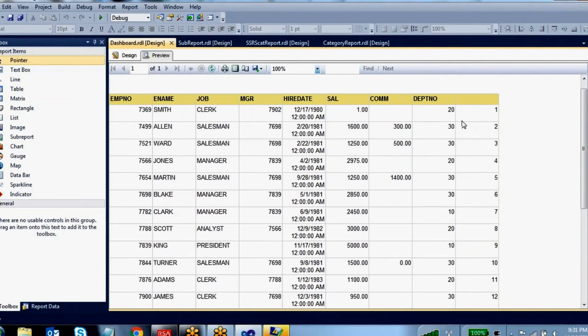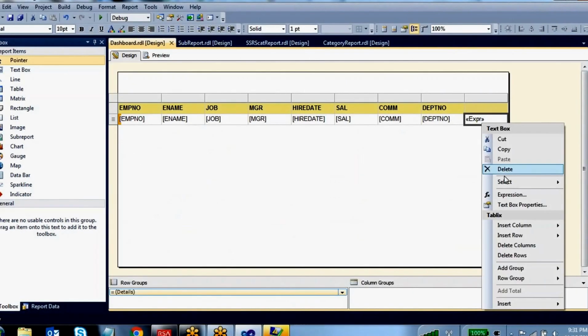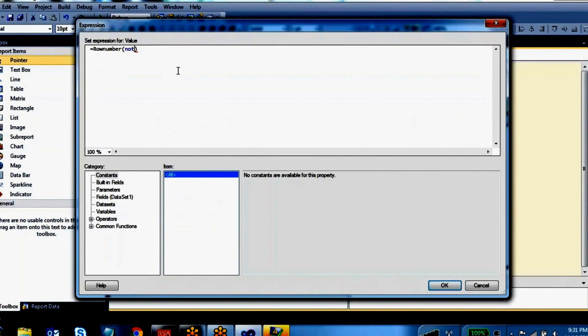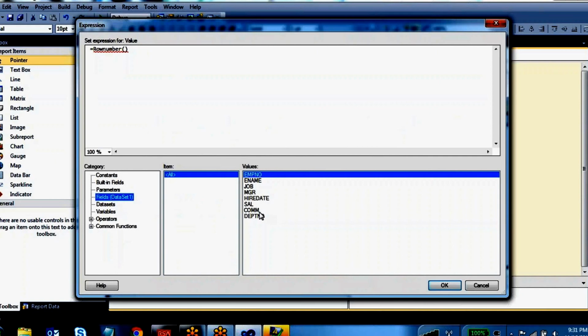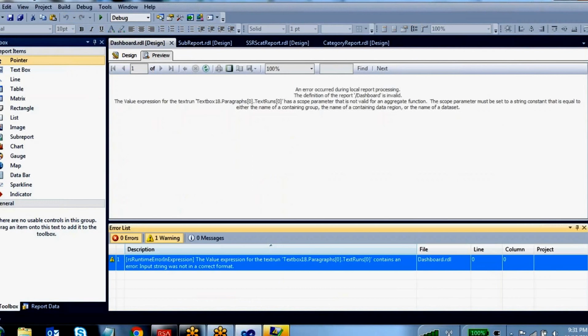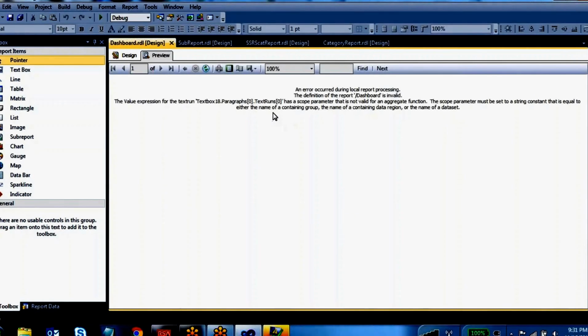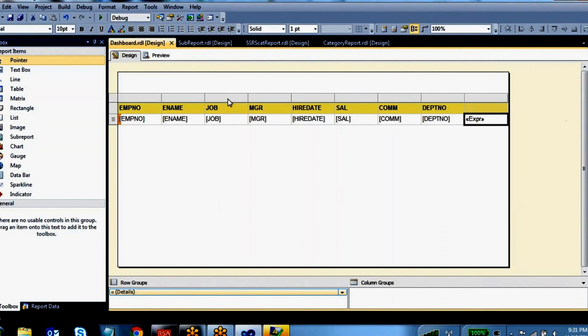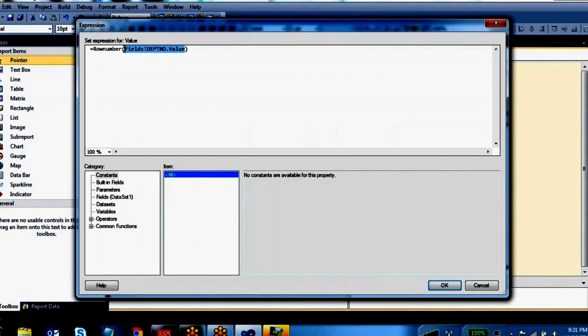If you are giving this department number, what will happen? Instead of putting nothing, I want to give any one column, for example, department number. See, the value expression for this text box has a scope parameter that is not valid for the aggregate function. The scope parameter must be set as a string constant, equal to either the name of a containing group or containing data set. So it doesn't allow, right? So we have to give nothing. It will print the sequence numbers.